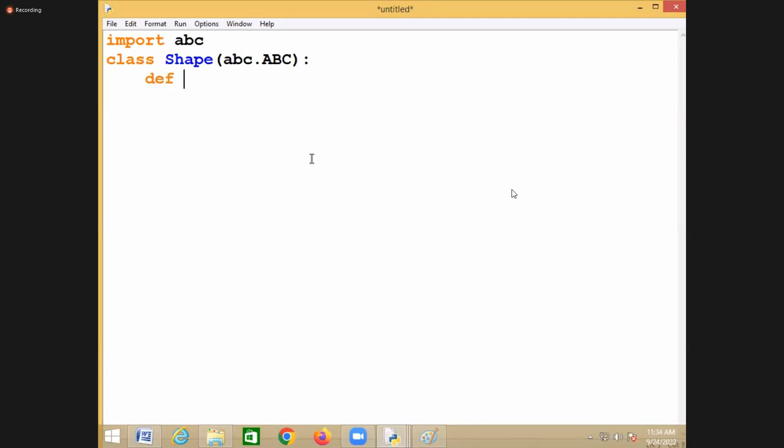Now every shape has some properties. I am writing with a single underscore. If it is a double underscore, it is private. If it is a single underscore, it is protected. So this variable is now protected. Dimension 1 is protected.